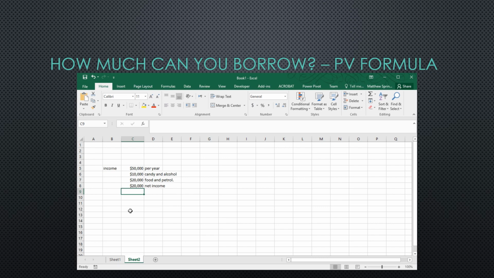We can now put in our interest, which is 3% per annum. Our repayments are quarterly, so we'll enter 4. Quarterly is 4 times per year. Our term this time is 20 years. If we're spending all of our net income on our repayments, then $20,000 is all that we can spend.